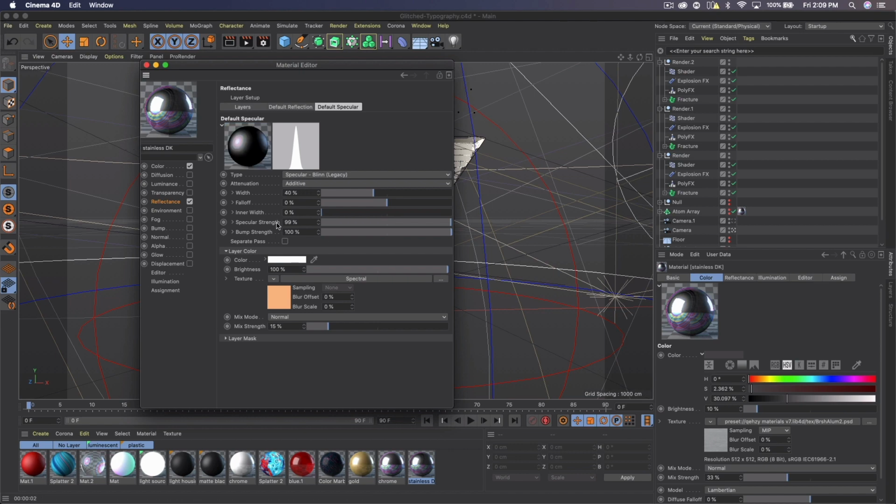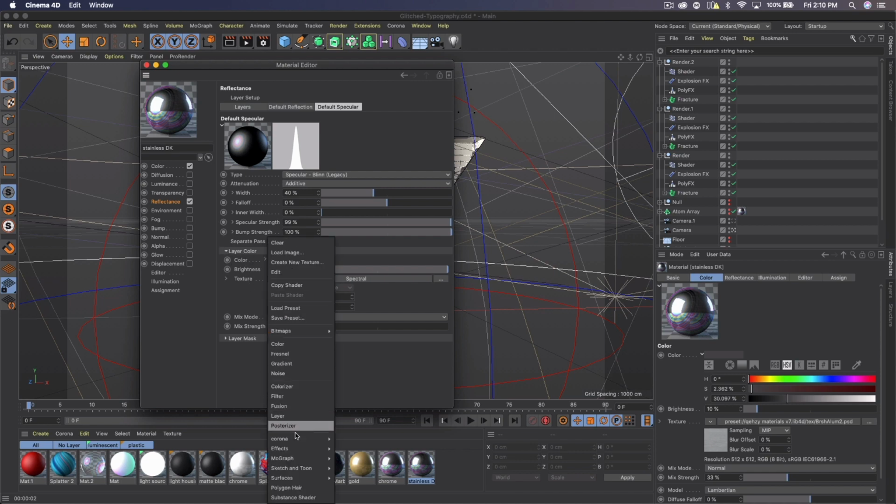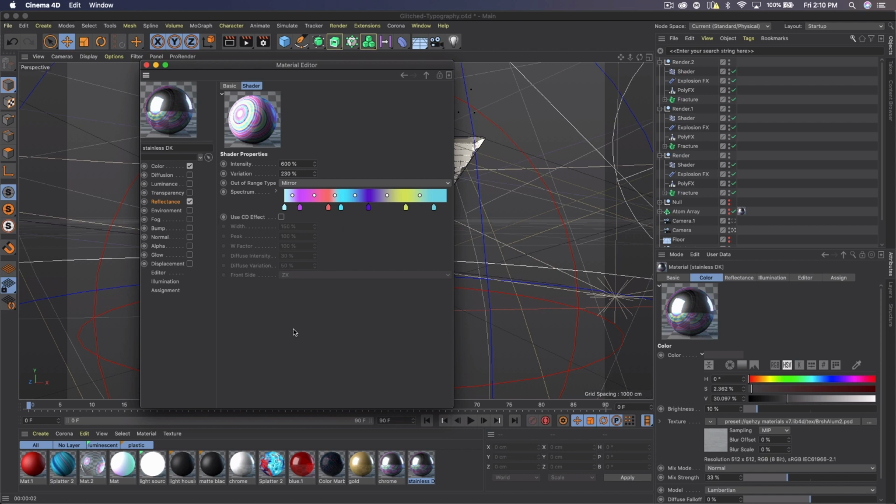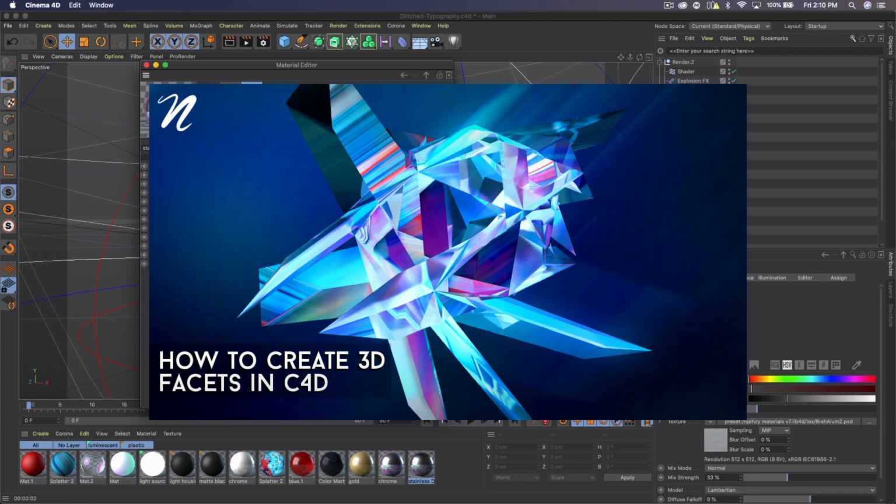So get whatever materials you want, and then come to the reflectance and go to the layer color. And at this drop down, you want to go to, what is it, Effects, Spectral, add that, and then click this thumbnail. Also, my mix strength is at 15, but then click this thumbnail and you'll get settings like this. So I'm going to walk you through what I have here because it's a lot easier than doing it from scratch. But I have an intensity of 600 and a variation of 230, and then this is set to mirror. You could also do tiling. You guys might be familiar with this reflection from my facet tutorial as well.